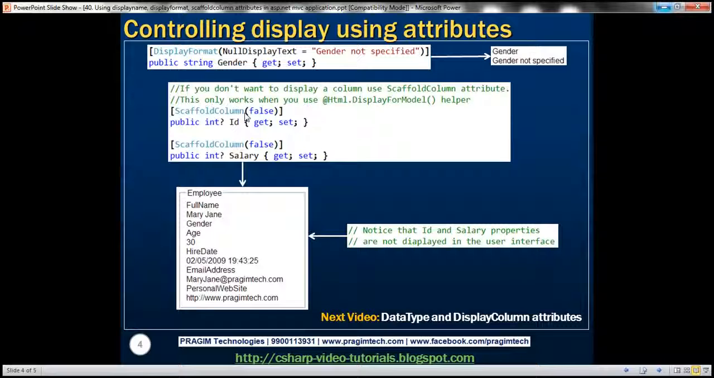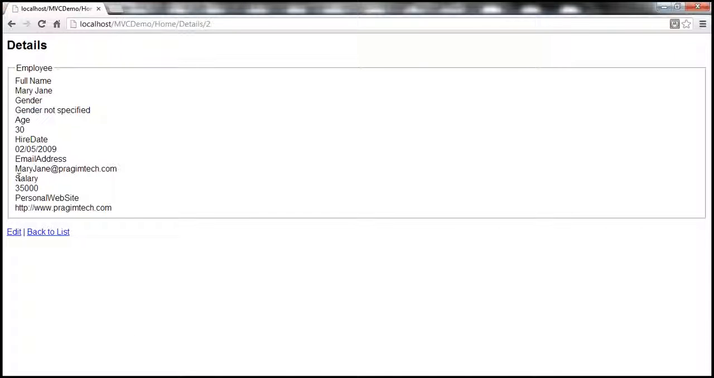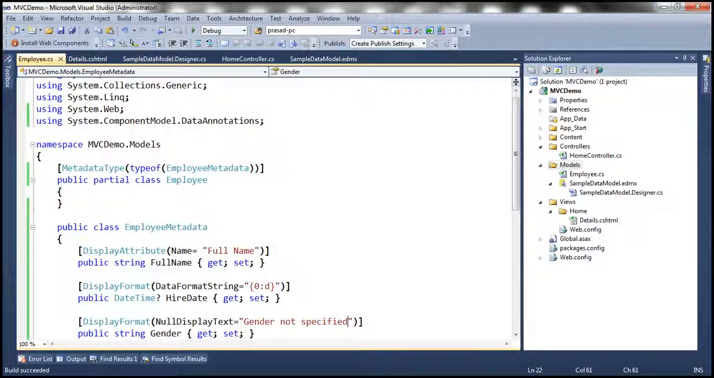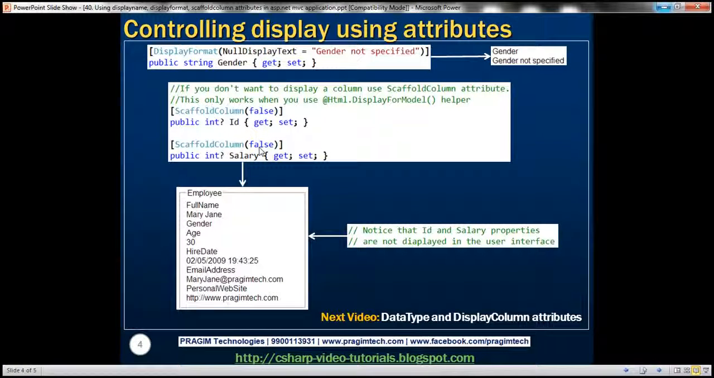Right. Another very useful attribute is scaffold column attribute. Okay, now if you don't want to display a column, then we can make use of scaffold column attribute. Let's say salary is confidential information. At the moment, notice that salary information is displayed, but for some reason we don't want salary column to be displayed in the view. Then you can control that using scaffold column attribute. All you need to specify is pass false as the value for this attribute, and it's not going to show that column. But however, this attribute is going to only work when you use display for model HTML helper.